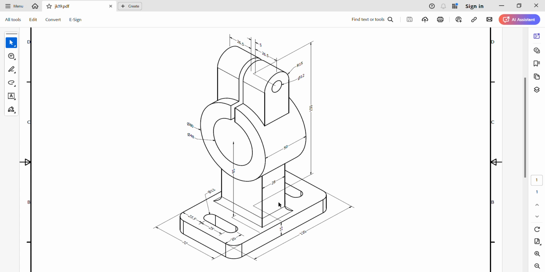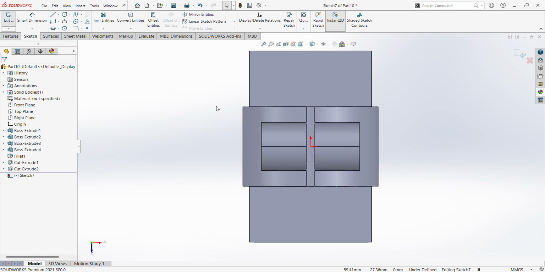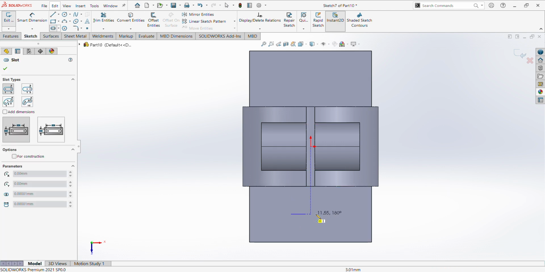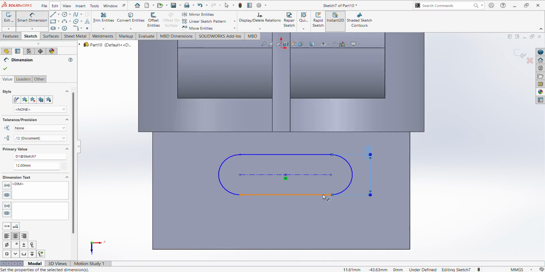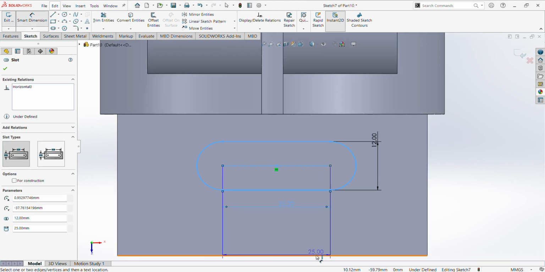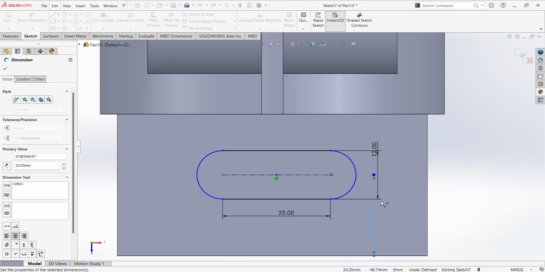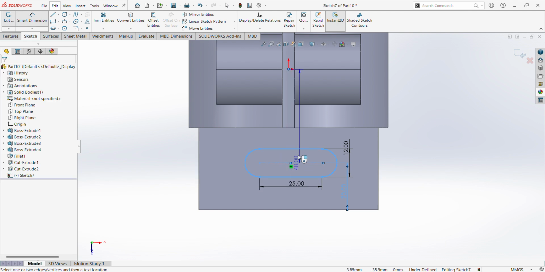Next, there are two slots. That diameter is 12 mm and length is 25 mm. Create here a 2-point slot. This length is 25 and here to here 20 mm, and give the vertical constraint.